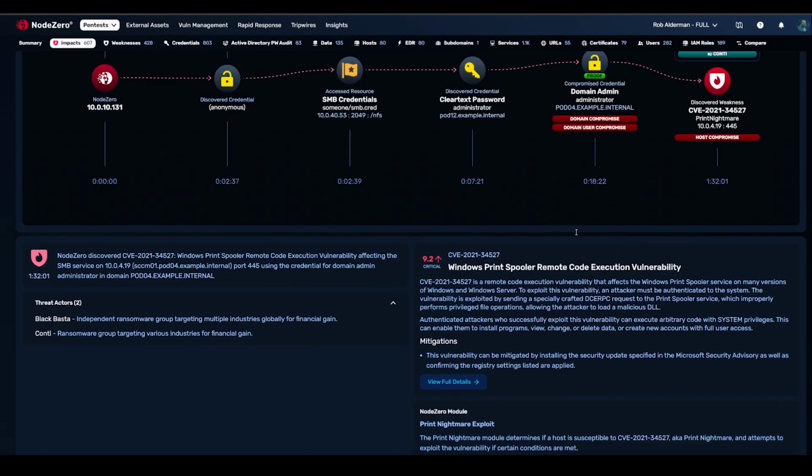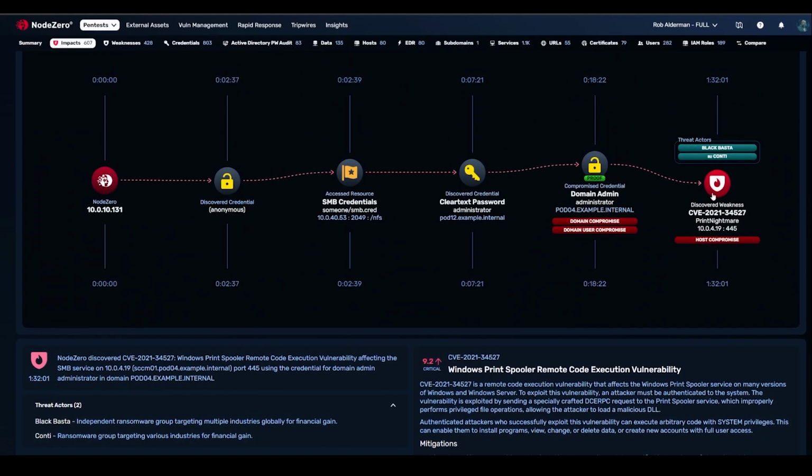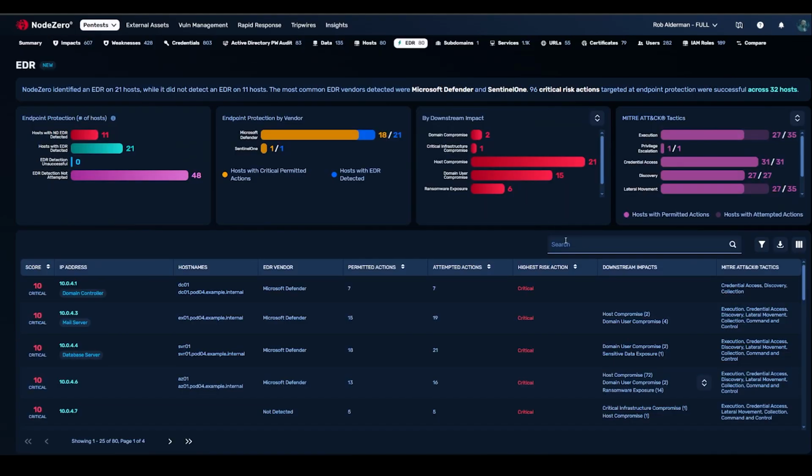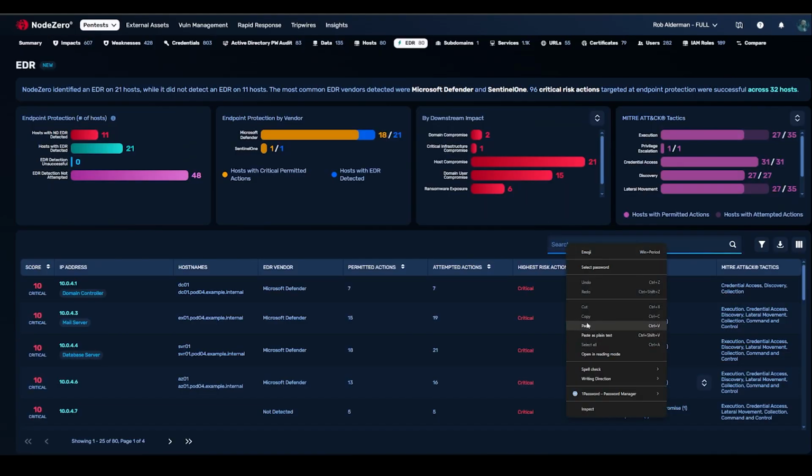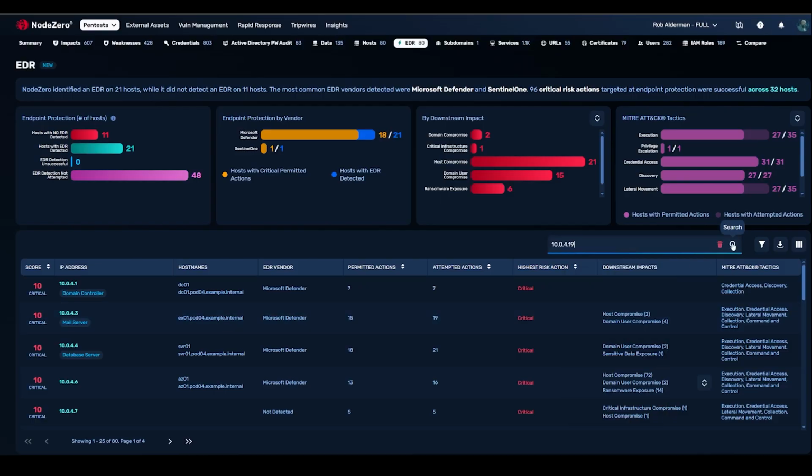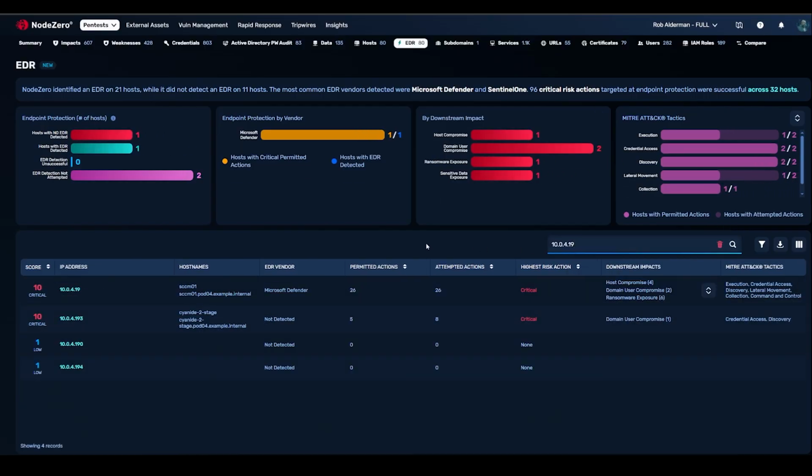And so we have a compromise of this machine. Now, the RAT has been landed on this machine. So now let's go over here to the EDR tab, and we are going to again search for this particular machine because the RAT has landed. And so now we're able to see what the RAT was able to accomplish on this machine.